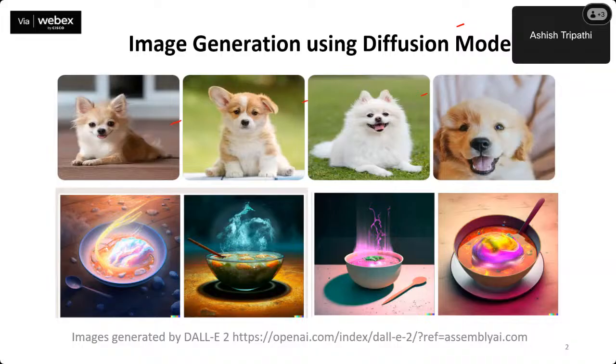We can also see that the quality of the images generated by this particular tool given by OpenAI is much better as compared to the traditional state-of-the-art models and the vanilla GAN that was given by Goodfellow in 2014.